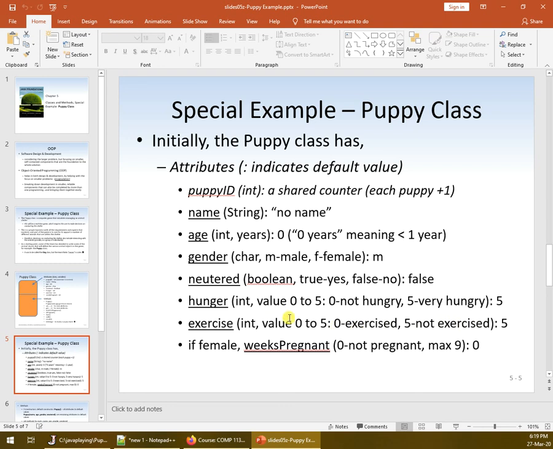Another way to look at this exercise value could be the amount of energy it has. So at 5, which means not exercised, this dog has a lot of energy. At 0, it means it has no energy because it's been completely exercised. This dog is exhausted. And we might have a relationship between the hunger and the exercise. So a dog that is exercised, its value is 0, is probably a very hungry dog. Also, a dog that hasn't been exercised possibly is not very hungry. So we might have a relationship between these two attributes.